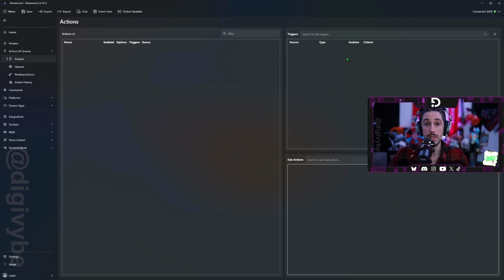Triggers are going to be within each action. So they're going to be how you actually trigger these to happen, whether it's something automatic or it's something that just happens off of a manual trigger. So this will be stuff like commands, keywords, time intervals, and random events that may happen like scene switches and title updates.